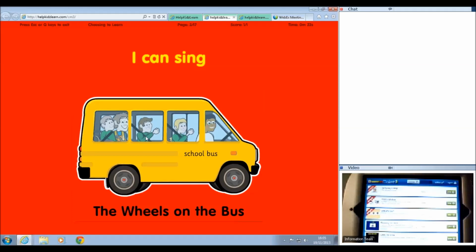Our next page is all about singing and joining in. So again, we've got a nice, easy, cause and effect, if you like, starting point. So get ready for some singing.